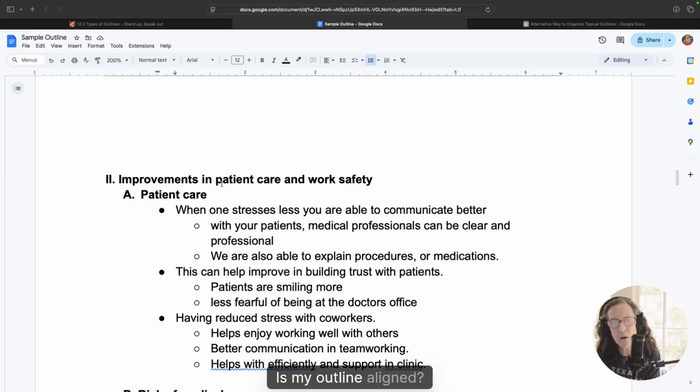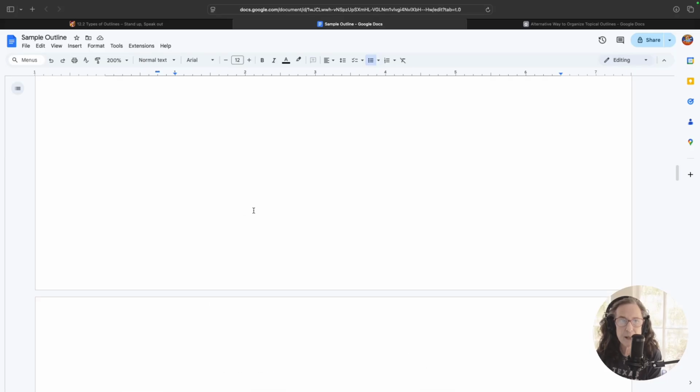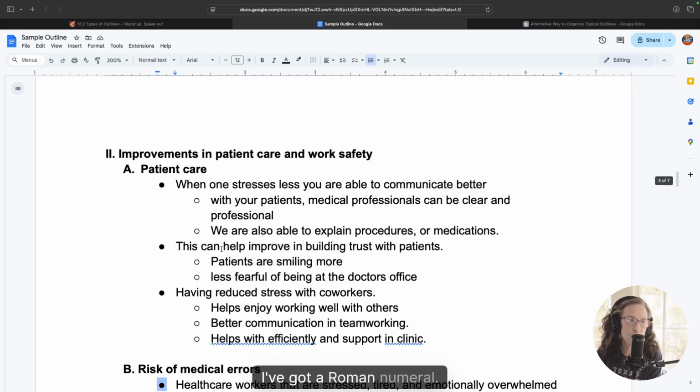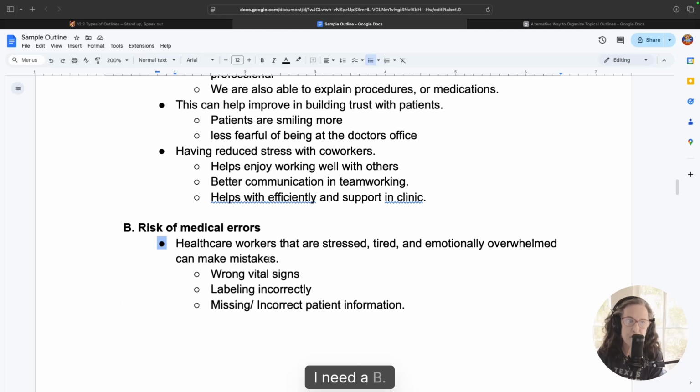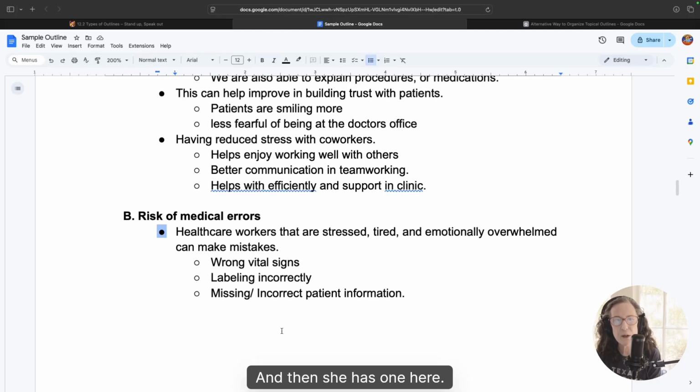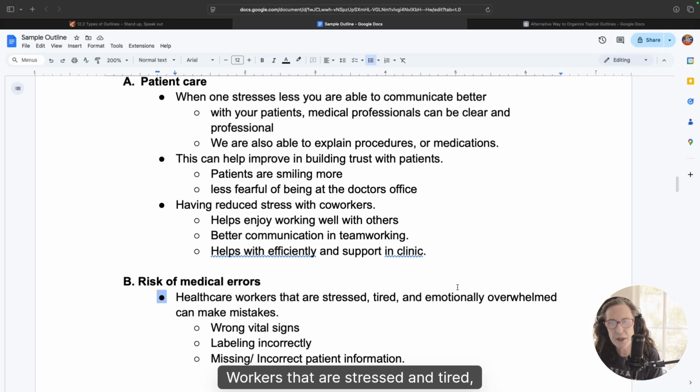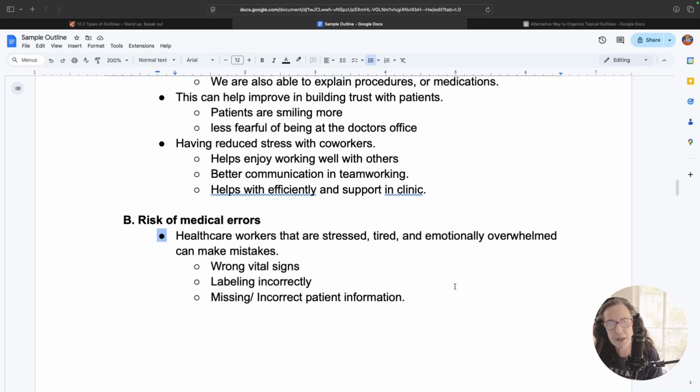Is my outline aligned? If I have a Roman numeral, I've got a Roman numeral. If I have an A, I need a B. And then she has one here. So what she could do is turn these all into bullets. Workers that are stressed and tired, emotionally overwhelmed can make mistakes.